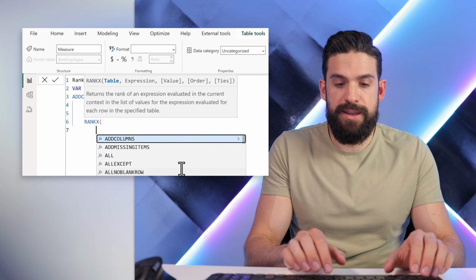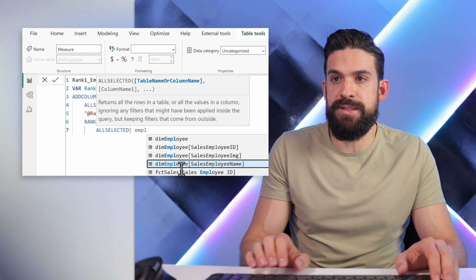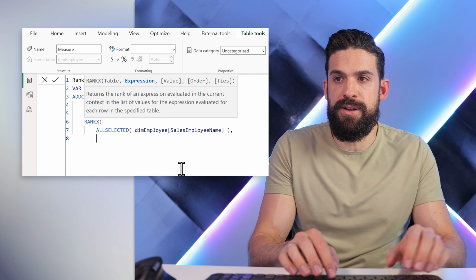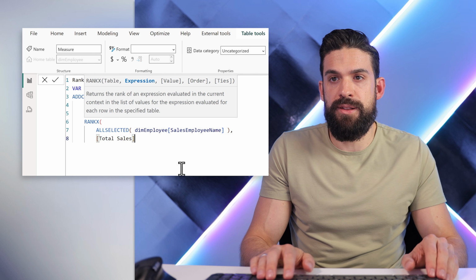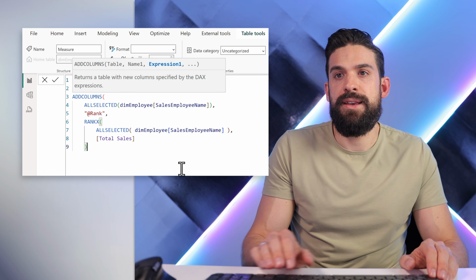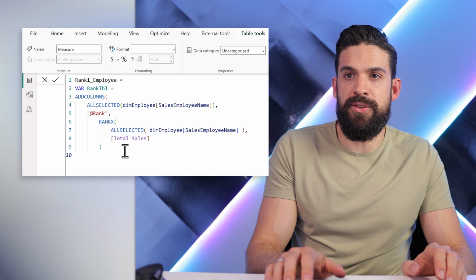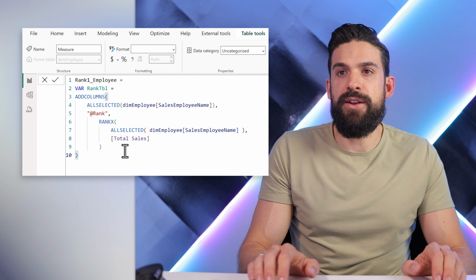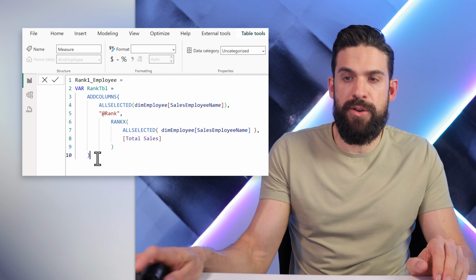So RANKX, and then ALLSELECTED, and we just repeat exactly the same thing. We iterate over the table, dim employee, and then we have the total sales, all right, and that gets calculated for each employee, and the RANKX turns that into a rank. Okay, now we can close that ADDCOLUMNS function. If you want, you can also indent the whole thing.